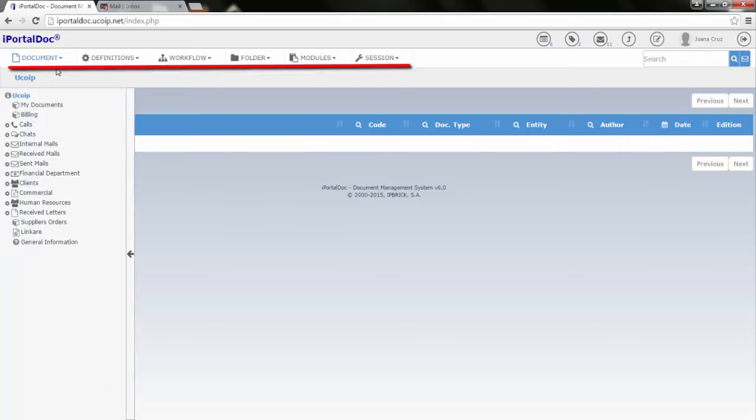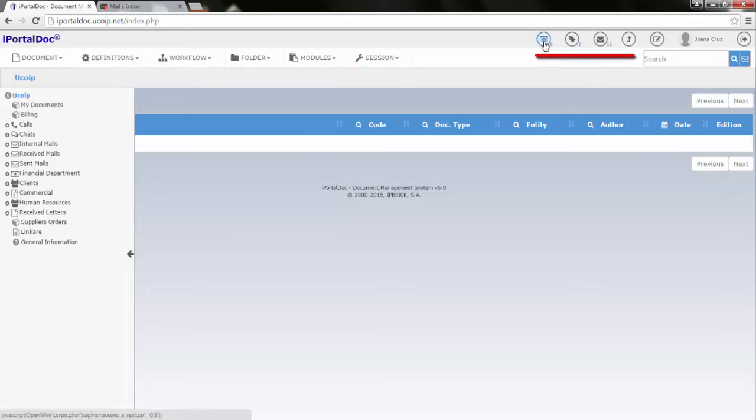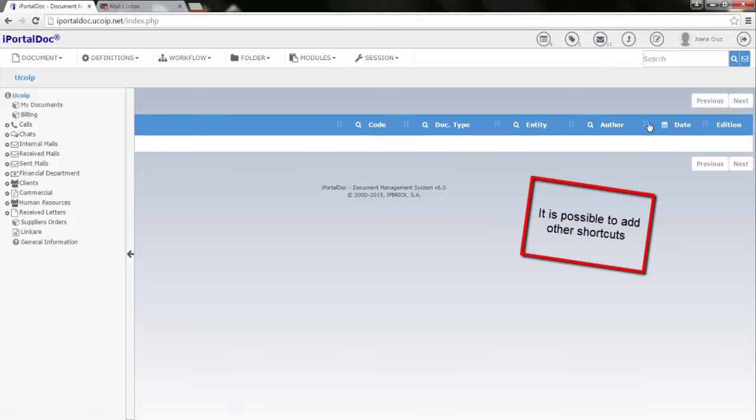Above we see the available menus, and on the top right several shortcuts that allow you to access, for example, My Actions, Tag Documents, Unanswered Emails. But you can also add another shortcut. For example, you can add a shortcut for Holidays workflow, or even a shortcut to insert documents into a specific folder, without having to search for the folder on the document hierarchy.